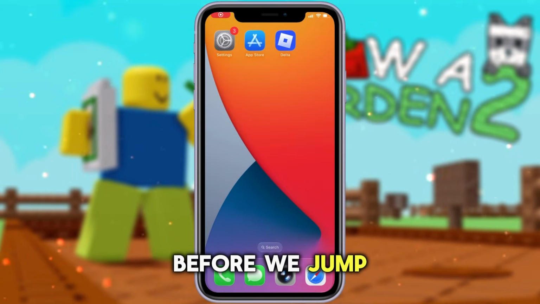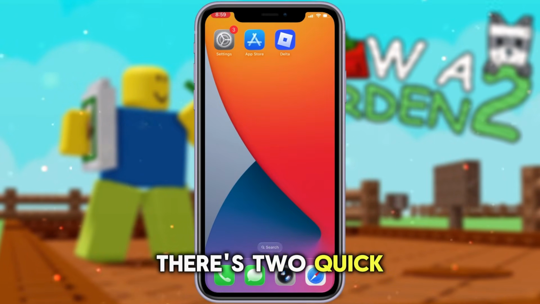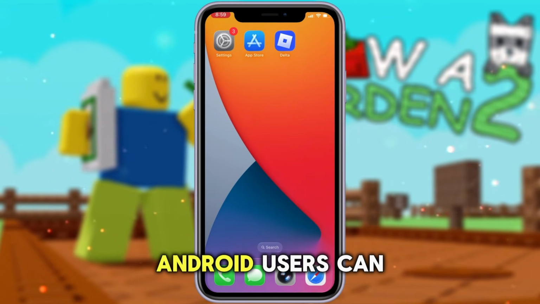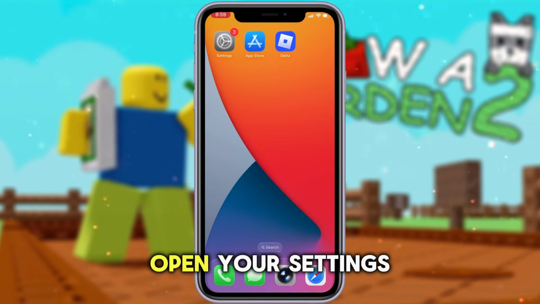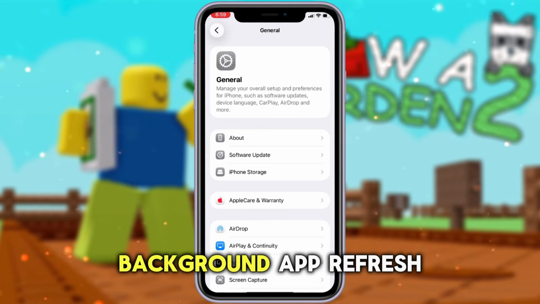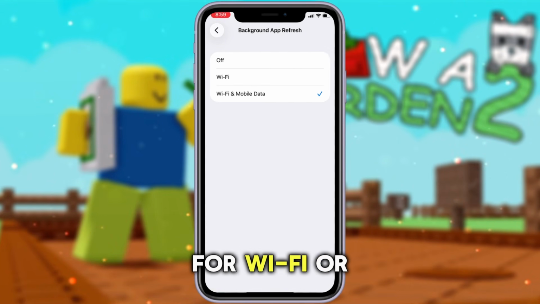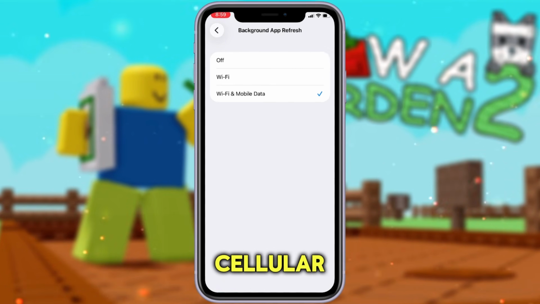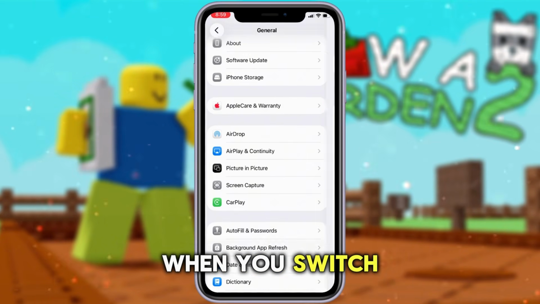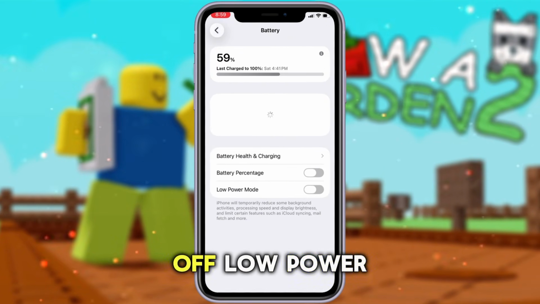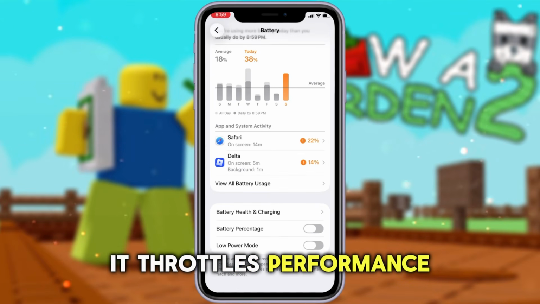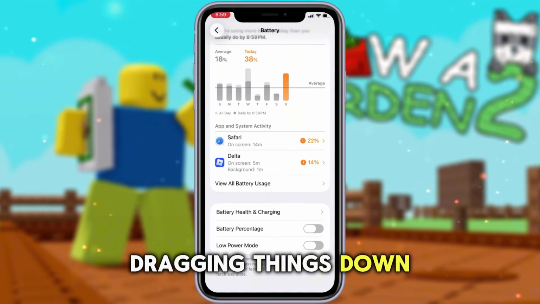Quick heads up before we jump in. If you're on an iPhone, there's two quick settings you gotta tweak first. Android users can skip past this part. Open your settings, hit General, and make sure background app refresh is turned on for Wi-Fi, or both Wi-Fi and cellular. It just keeps the app from getting stuck when you switch away. Then go into battery and turn off low power mode. It throttles performance, and we definitely don't want that dragging things down.